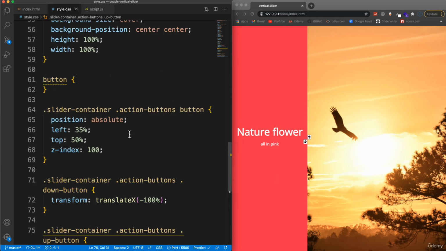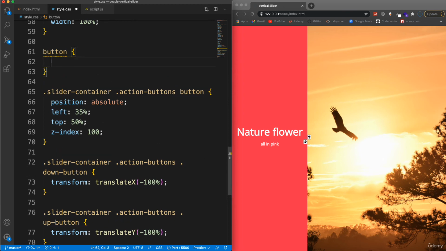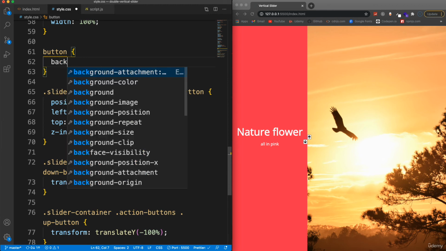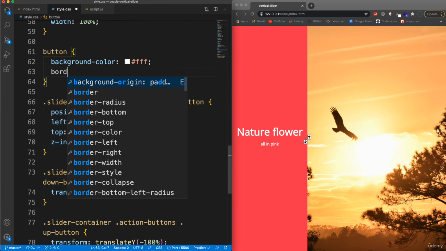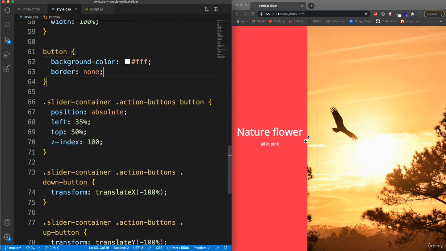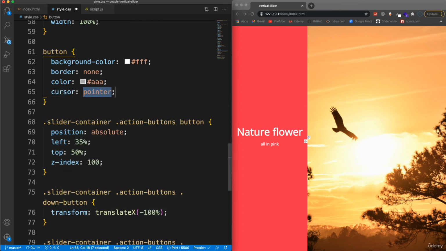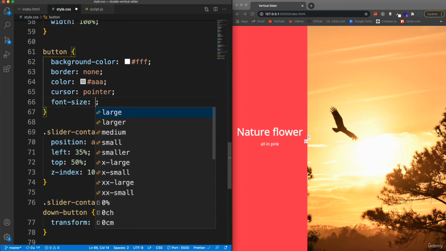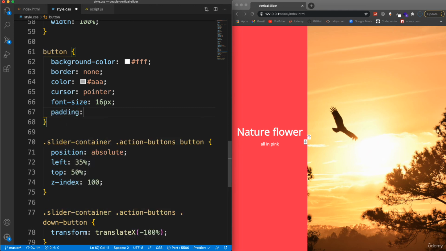Now for the styling, so the general button styling, let's go up here to button, and let's set a background color of white, and let's get rid of the border, so border none, and let's make the color a gray. We'll do AAA, and let's make the cursor a pointer. Let's make the font size a little bigger. We'll do 16 pixels. Let's do padding 15 pixels all the way around. Okay, so you can see that looks a little nicer.